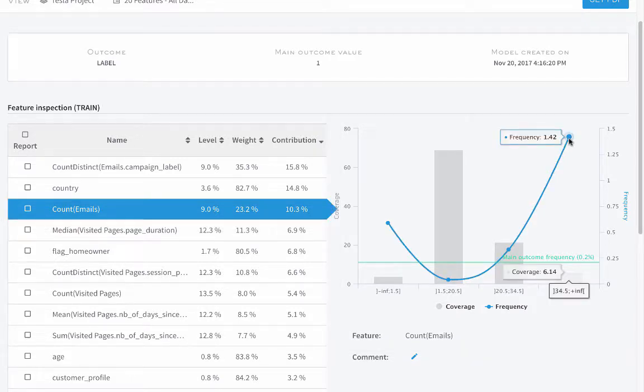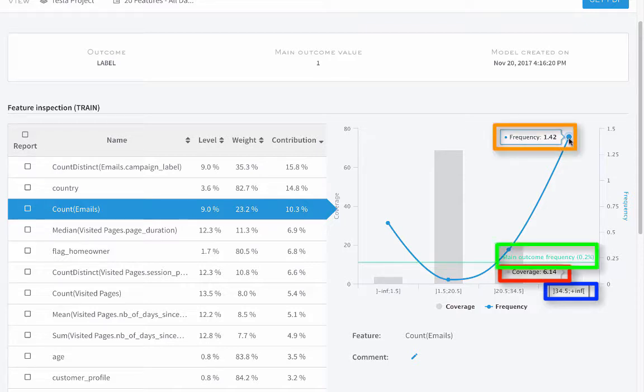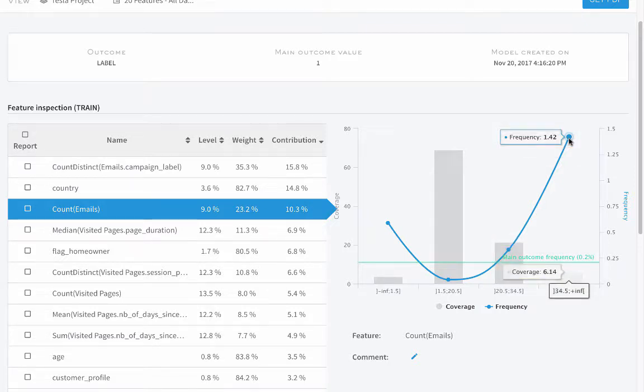You can see, for instance, that customers who were sent more than 35 emails, which is 6.14% of the base, are more likely to buy, 1.42% compared to the average, which is 0.2%. So it might be worth having a conversation with the outbound email marketing team to share this information to understand why this segment is buying more. At the very least, without any effort, we have improved the predictive performance.